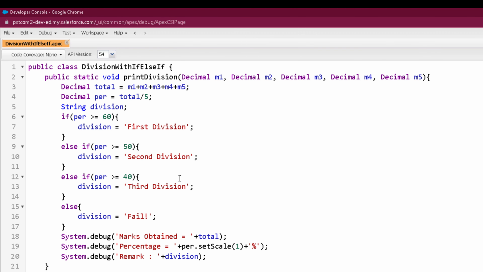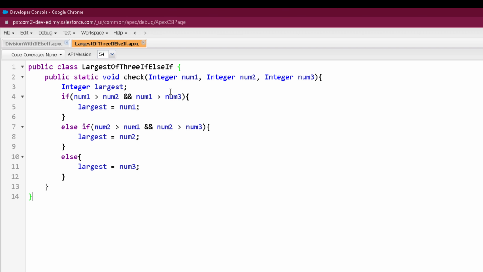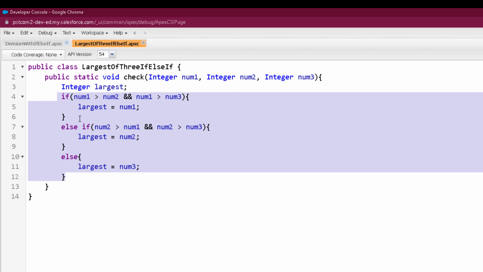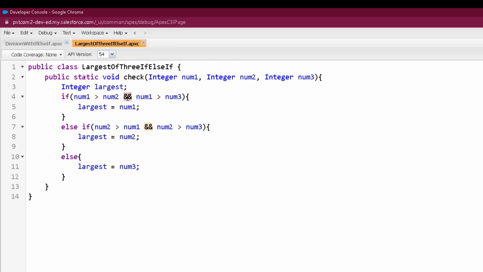We can also have if-else-if ladder for finding out the largest of the 3 numbers by using the logical operator. So let's create another program for that. So here's our program, and as you can see in the check method, we are passing the 3 numbers as parameters, and here we have used if-else-if ladder, and with every condition we are using an AND operator. So here num1 is greater than num2 and num1 is greater than num3.